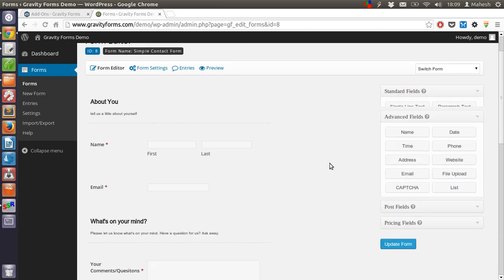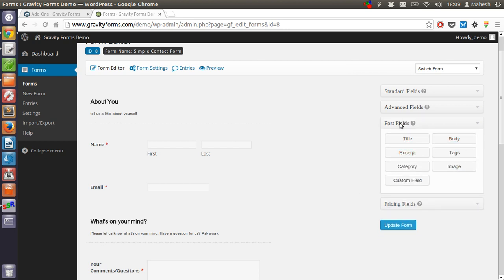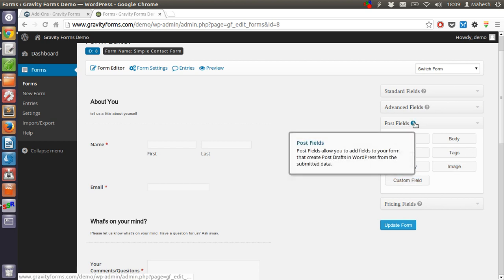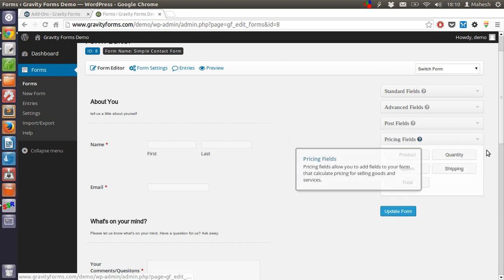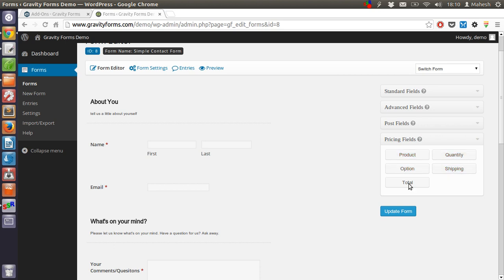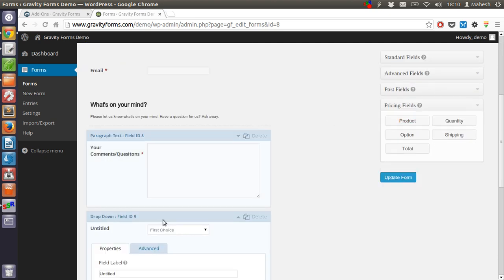It adds advanced fields too, like name, date, time, website, email, captcha, post fields. Okay, so these are more for WordPress related data that you can store in the database. Then pricing fields, product, quantity, option, shipping, total. So if you want to design a new form, you just have to click on these particular buttons and the specific option will drop down here just like this.